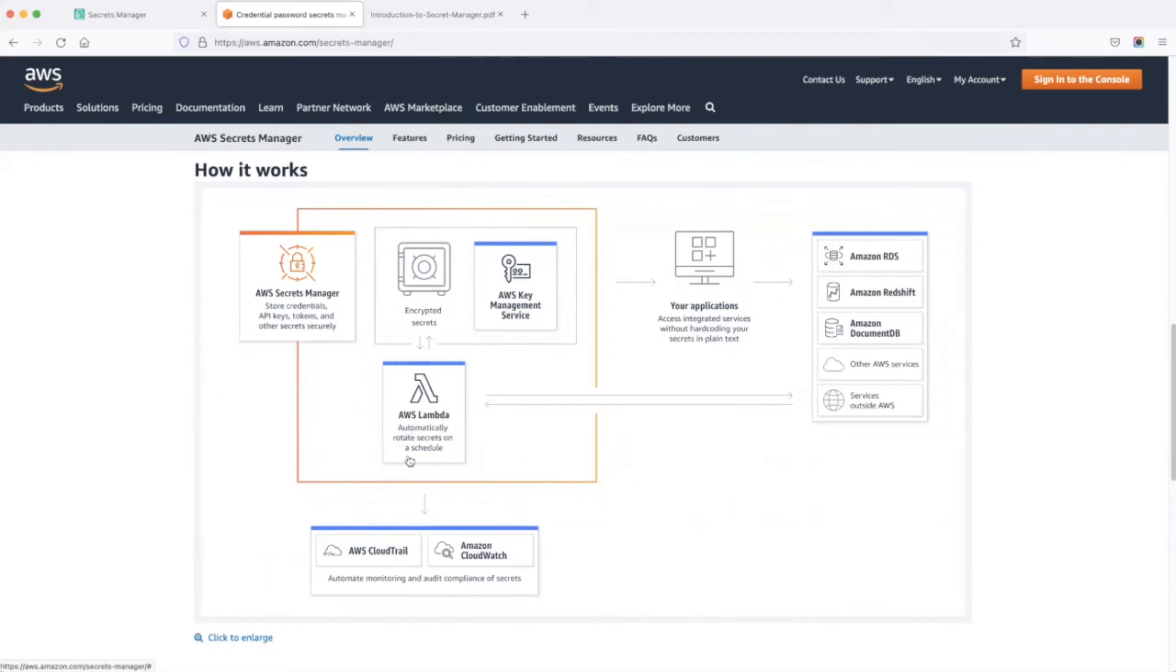Lambda will access that value through the Secrets Manager name, passing the region where it is stored. And once it has it, it will connect to the RDS. So this is the way Lambda can access the particular RDS using Secrets Manager. This is how it works.